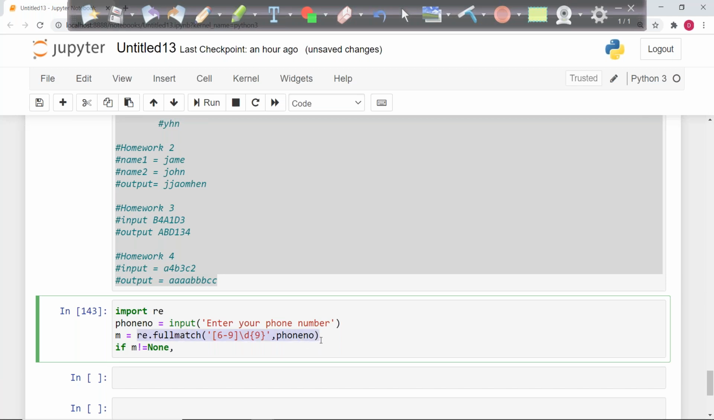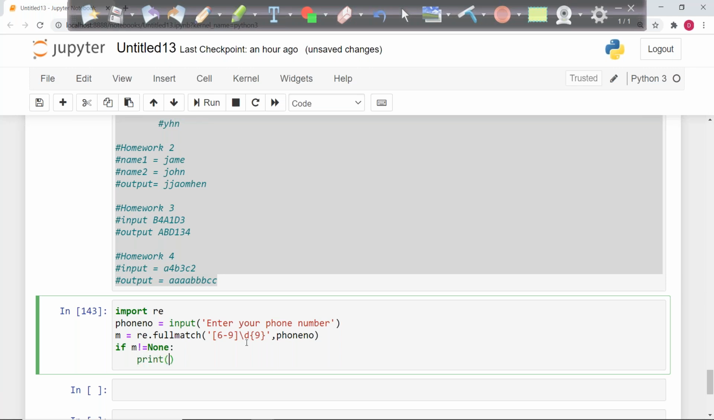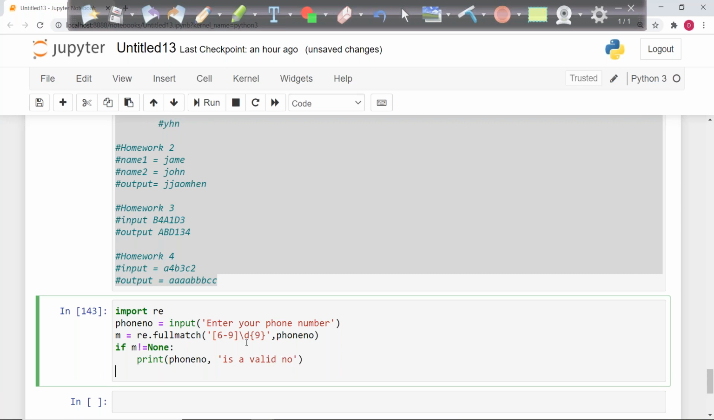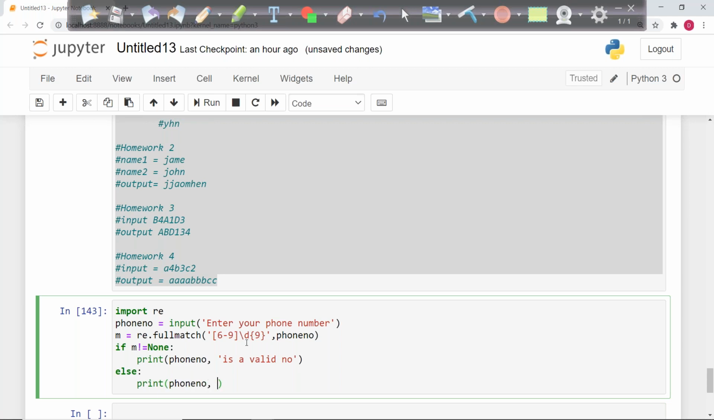Because this function will give me what? Either matching or not matching, true or false, something like that. So if M not equal to none, then I will write print S, or I can say print phone number, comma, is a valid number. Else, print phone number is not a valid.